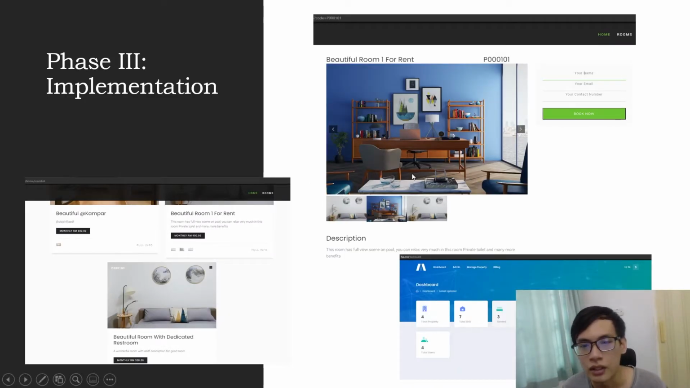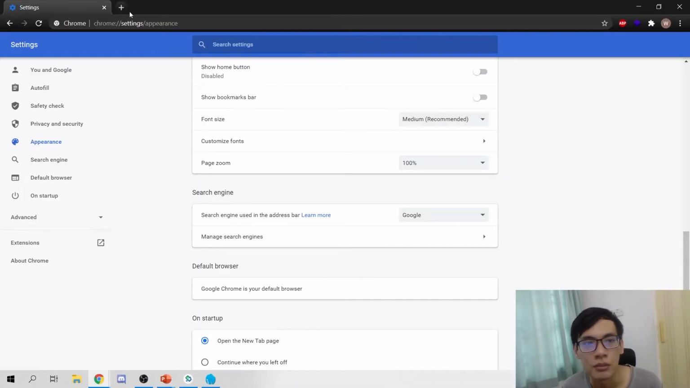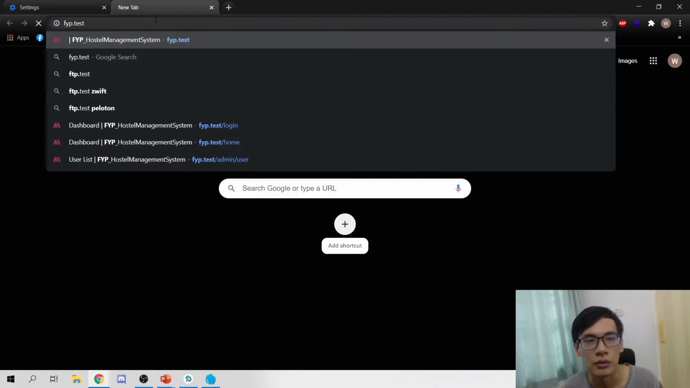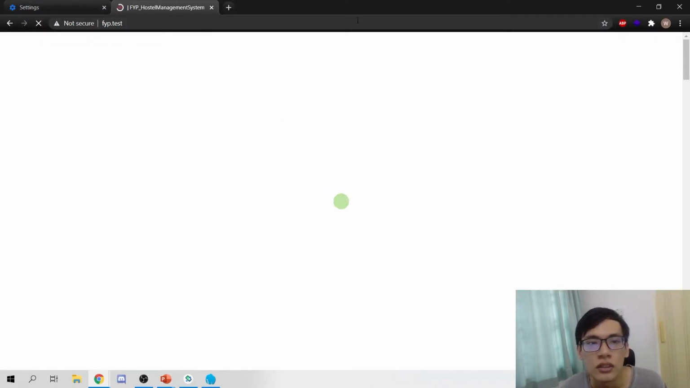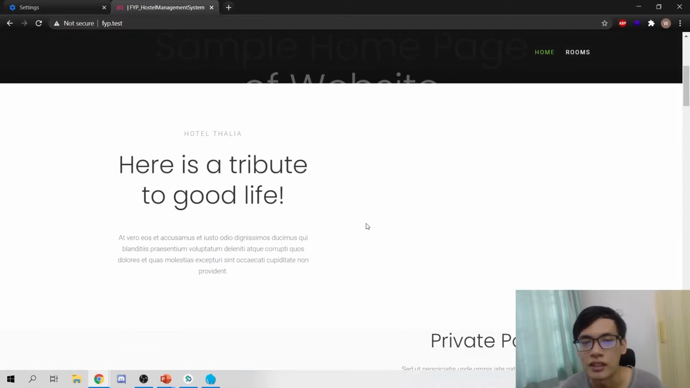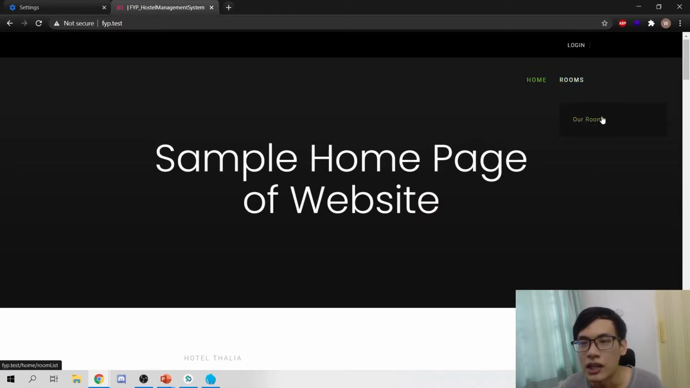The third phase is the implementation phase. From here on, I will display what I've done for my FYP1 project. Basically the system is separated into a front-end website, where this is the dummy website for the homepage, and there's a room listing page for the website.